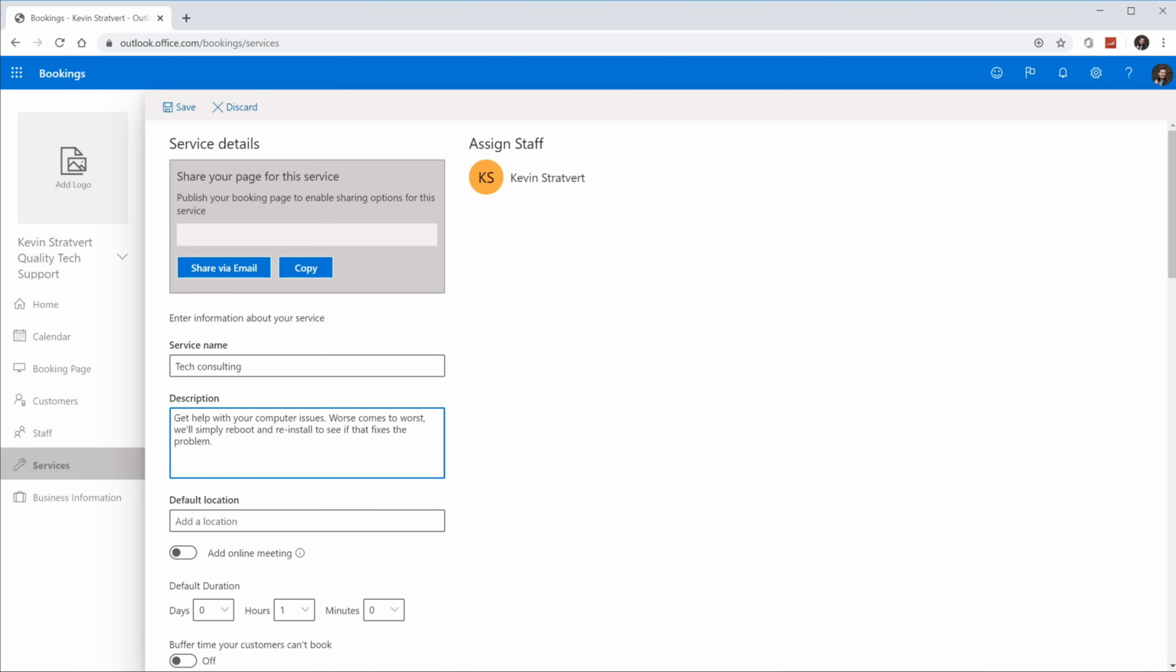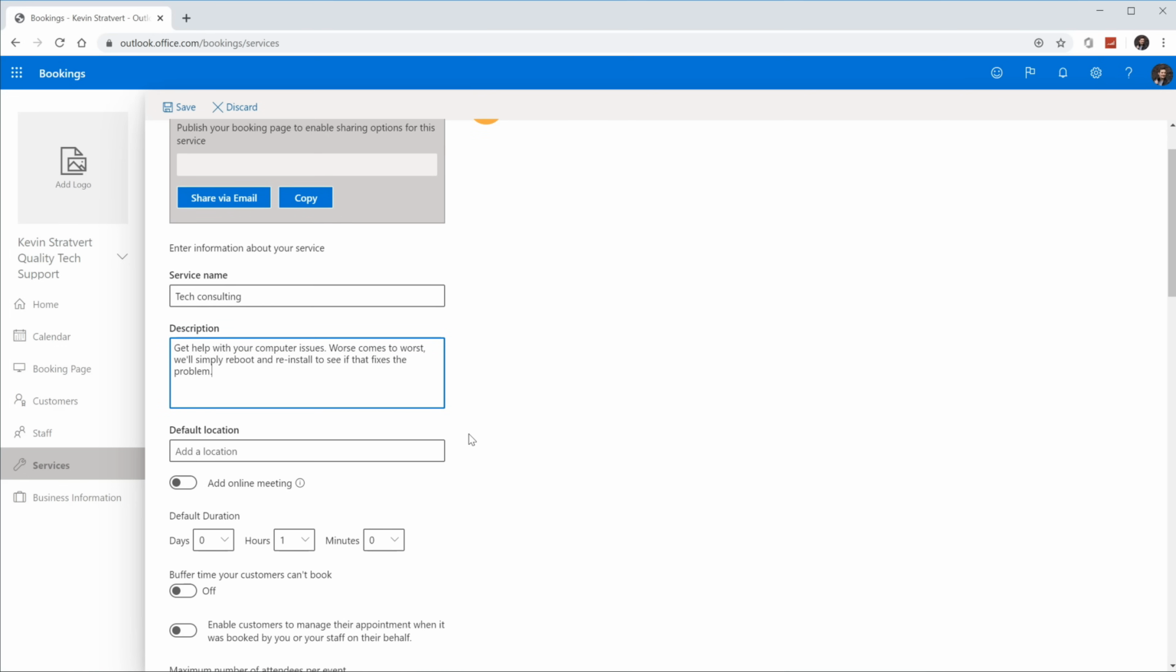And so I'm going to say get help with your computer issues. Worst comes to worst, we'll simply reboot and reinstall to see if that fixes the problem. You know, it's funny with computers, sometimes rebooting is one of the best things you could do. Gets rid of all those phantom processes that are still running and just gets you into a clean state.